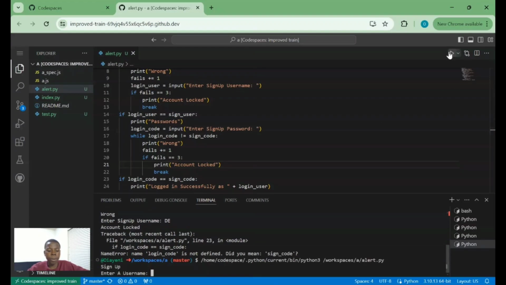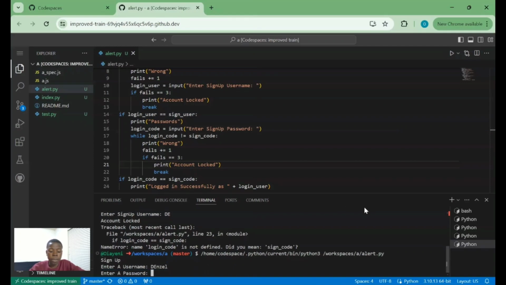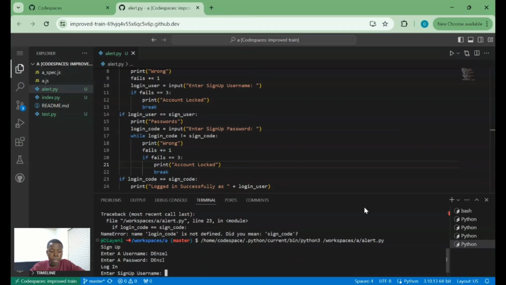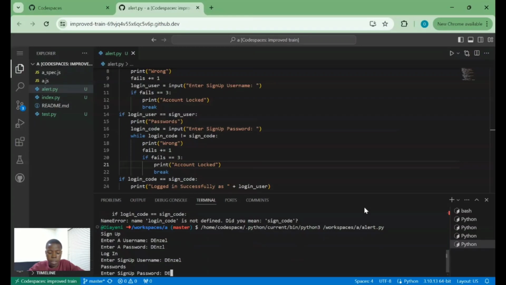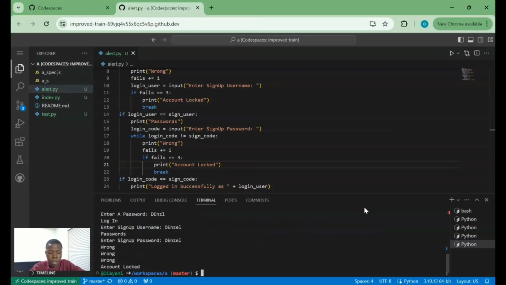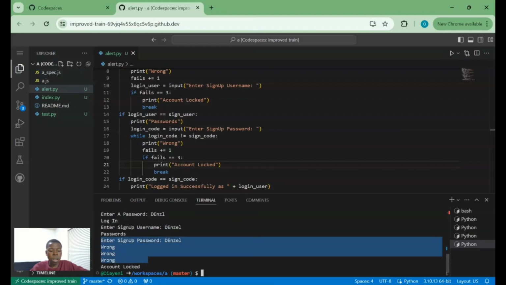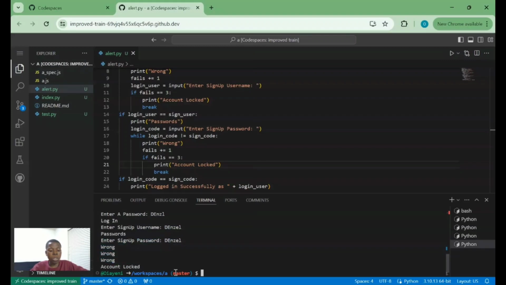After that, let's try the other way around. I'll say V and the EO. And then if I get everything right, it says wrong. Account locked. So you can see how it works.